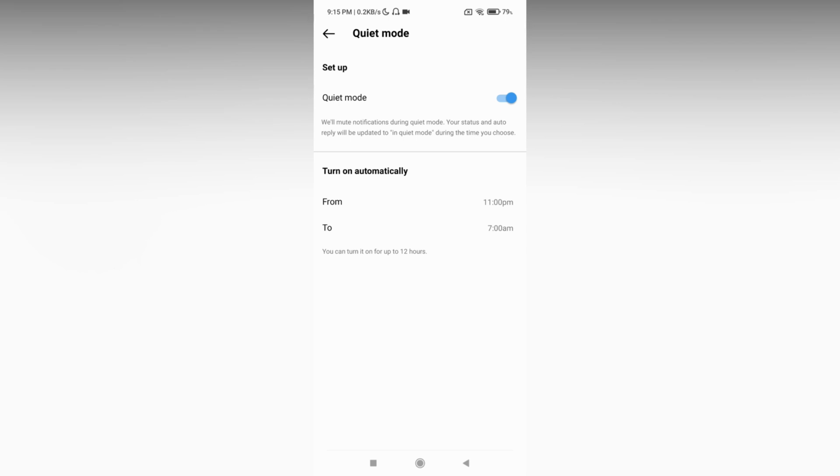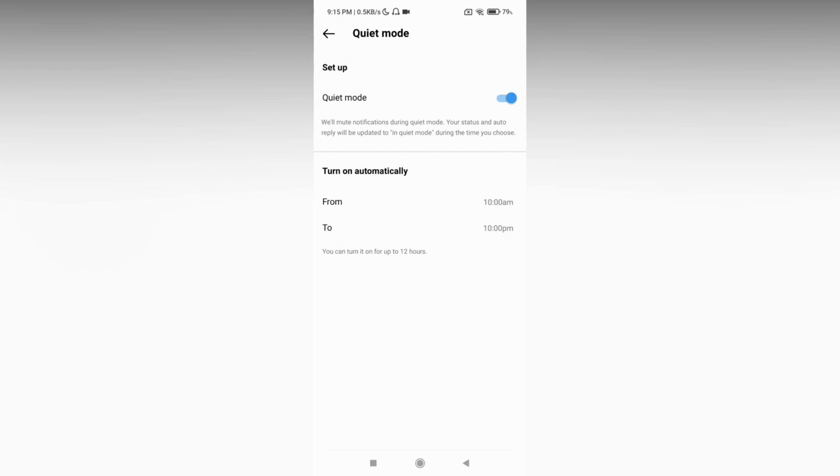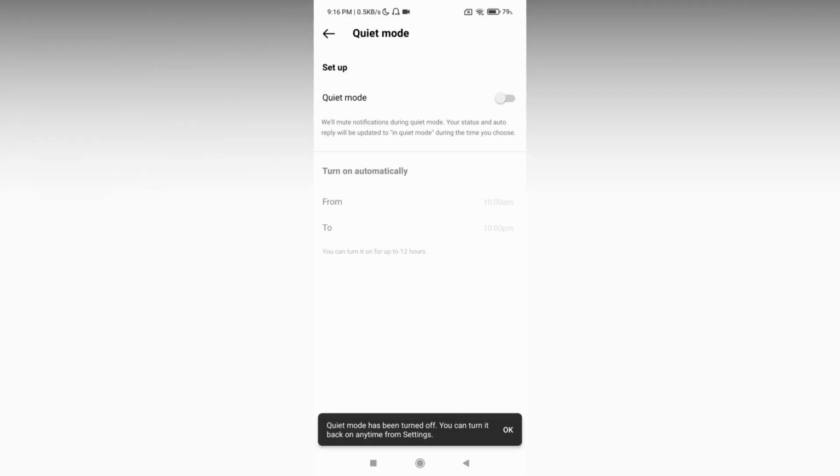If you want to edit the time that the quiet mode automatically turns on and turns off, you can just click and edit it by using this option and click OK. Now it's edited. If you don't want this quiet mode to turn on, you just click this and it will say do you want to skip the quiet mode. Instead you can skip for now or turn off the quiet mode. Just click on turn off the quiet mode. Your quiet mode is now turned off. This is how you turn off the quiet mode on your Instagram.